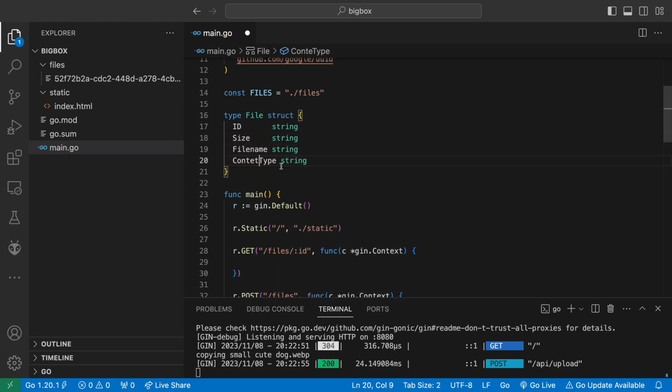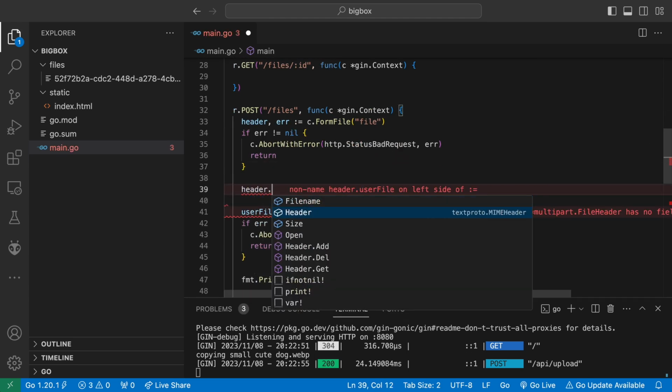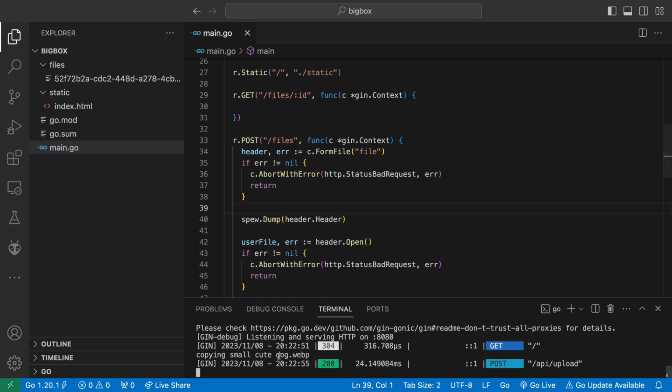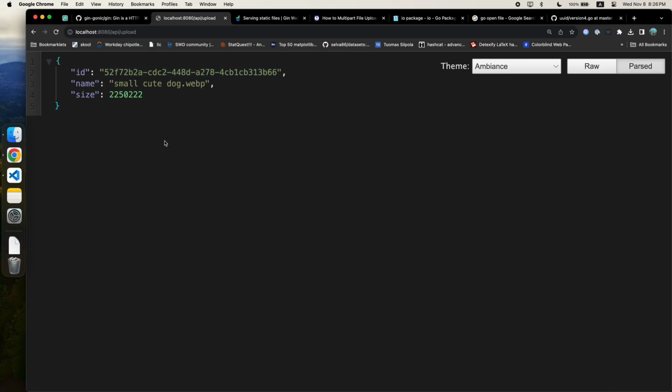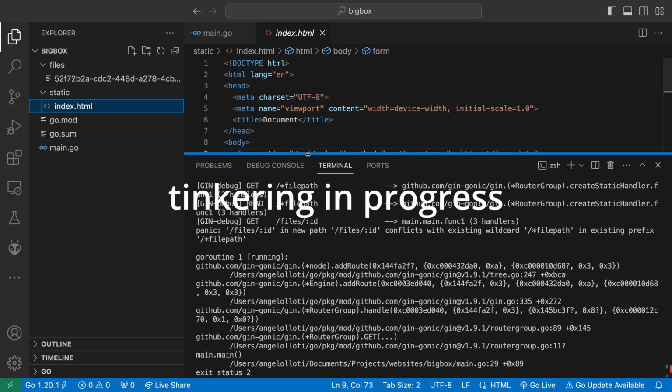Now, we have to figure out how to get all these fields. I have a feeling that the file type is stored in the content type header, but I want to check first. Going back to our post request, we are going to dump the contents of the headers. Restarting our application to test that out, we have an unexpected error.